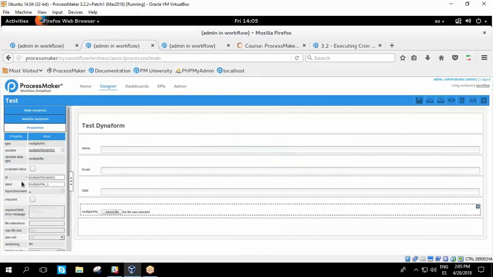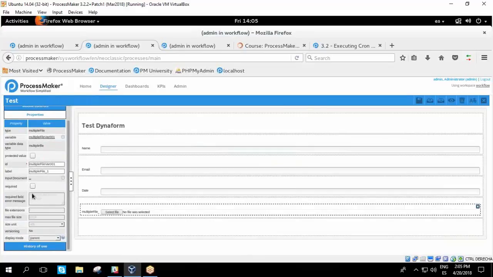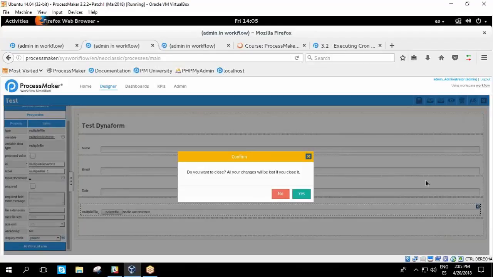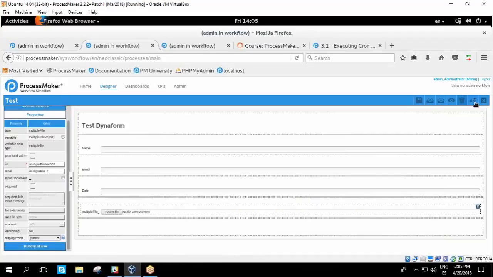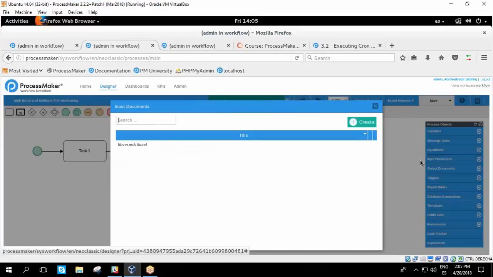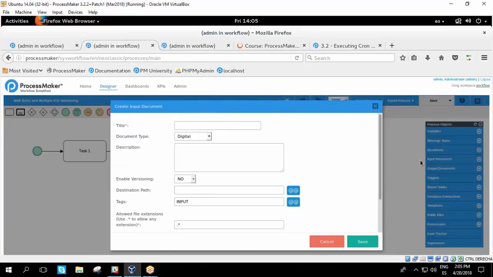So here we have some properties, and we need to link this multiple file control to an input document to be able to version all of the files that we upload using this control. So before I move on and test this in a case, I'm going to create a new input document. If you want to enable versioning with your multiple file uploader control, you need to create an input document that also has versioning enabled.